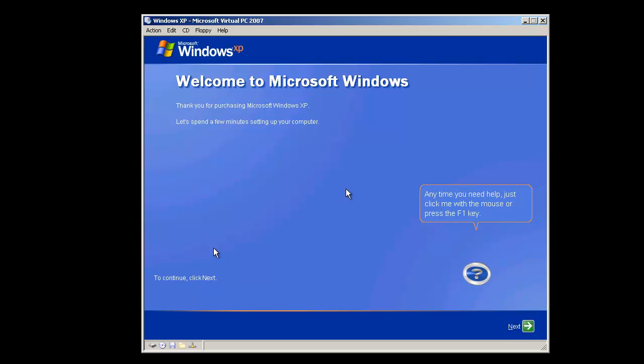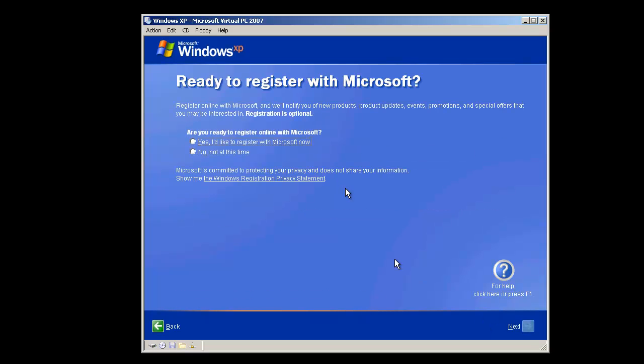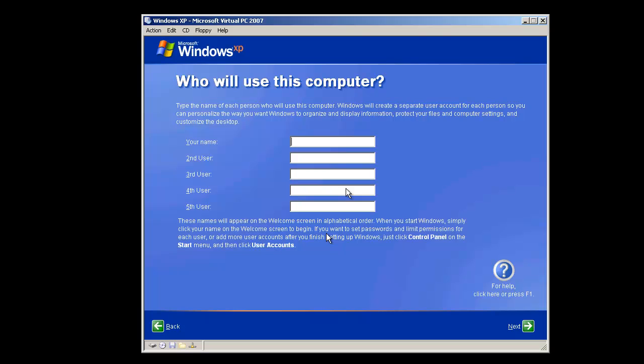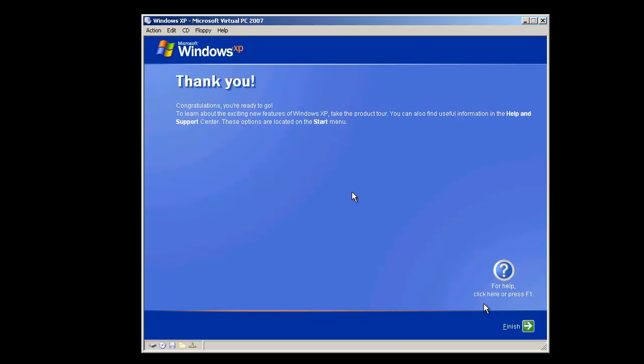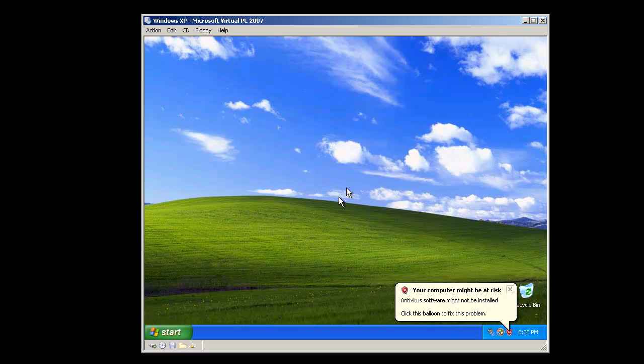Okay, since this is the first time that we have started the new Windows installation, we'll need to go through a couple of questions. So let's go ahead and click Next. It's probably a good idea to set up automatic updates on your computer, so we're going to go ahead and go with the recommended setting. Click Next. And I'll also register at a later time. So let's click No and hit Next. Okay, we'll just need to set up an initial account for myself. I'll hit Next. And that's it. I'll click Finish. Okay, and Windows has loaded our initial desktop, and that is the end of this demonstration of installing Windows XP.